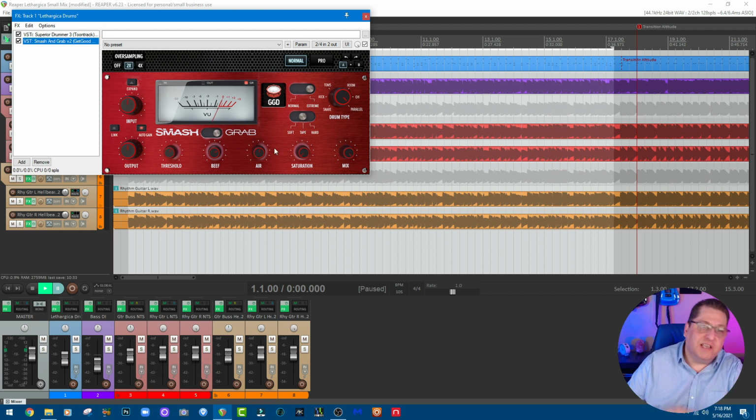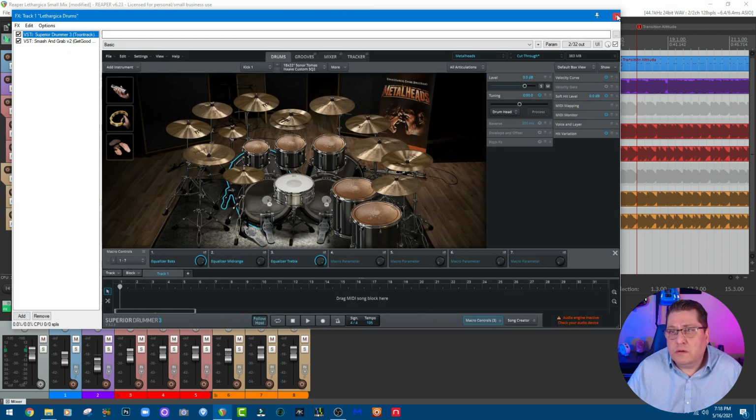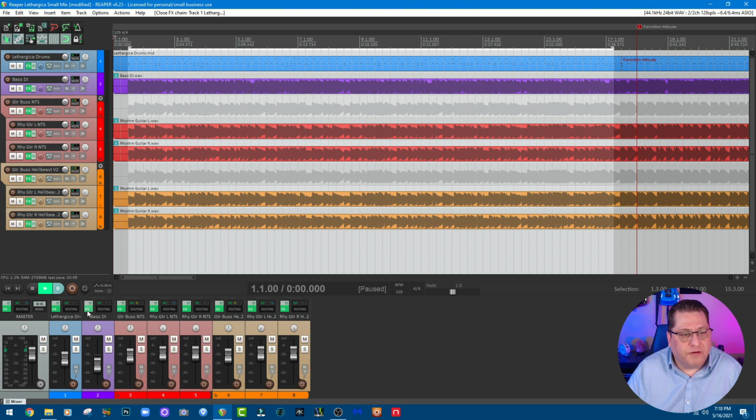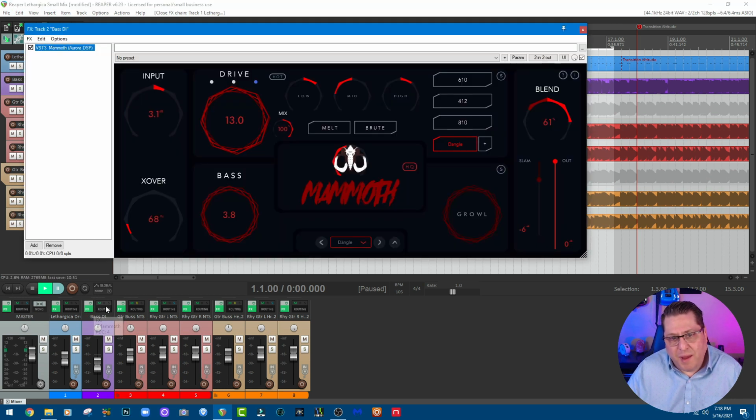So yeah, this thing is pretty kick-ass on drums, you know what I'm saying? And it's a compressor, another type of compressor, but I really like it. It shapes your drum sound very well. I really enjoy it.